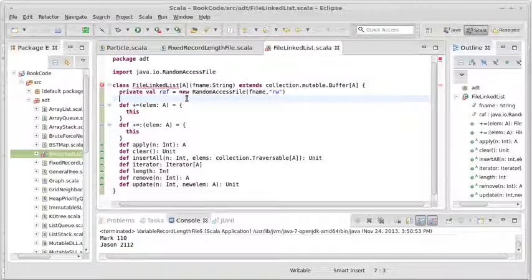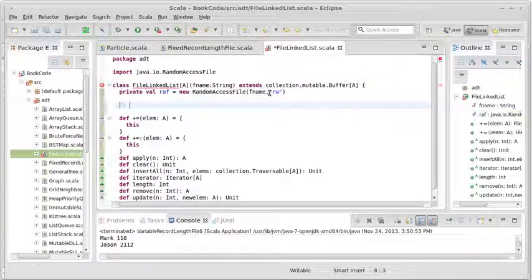So our file is going to have a whole bunch of records that have not only the type A, but also a next and a previous. The record format could be previous, next, and the value A, where previous and next, instead of references as they would normally be, are ints, so that they point to other nodes inside of the file, and we can calculate an offset based upon that integer index.